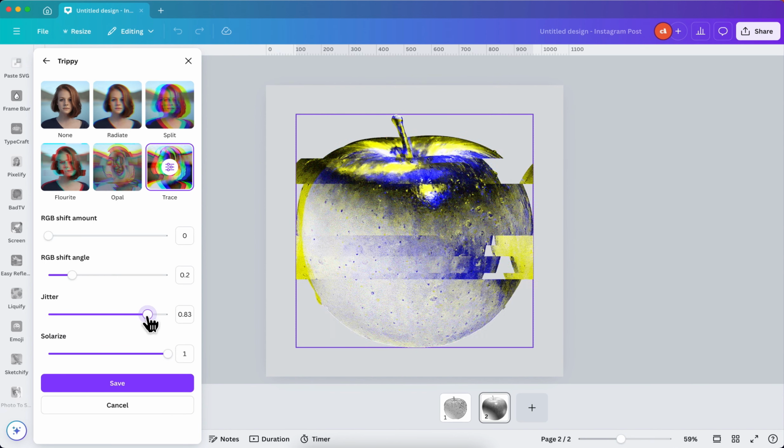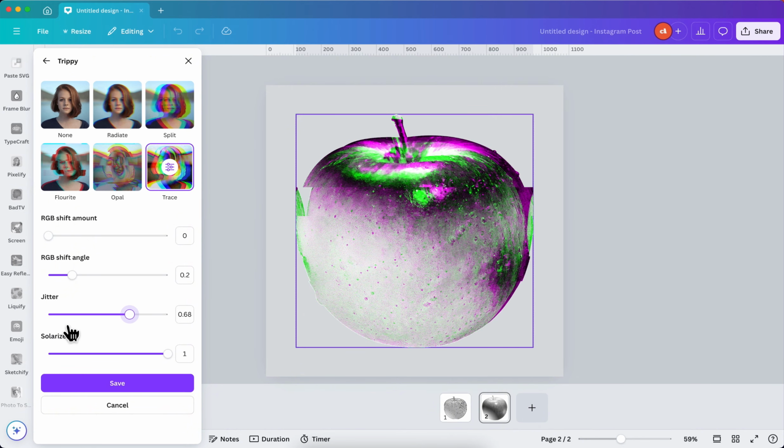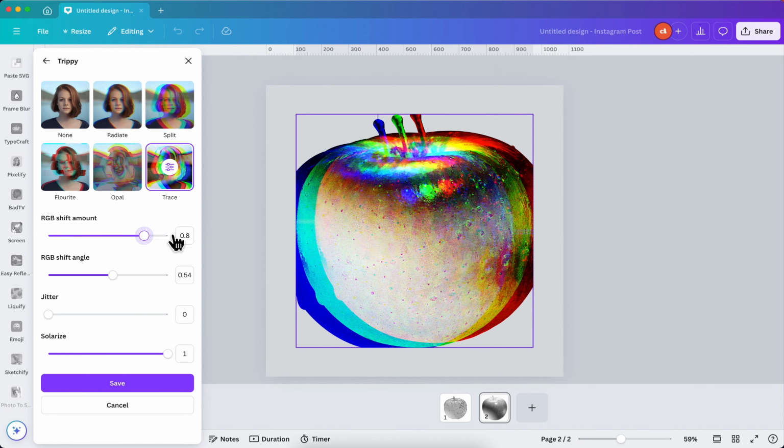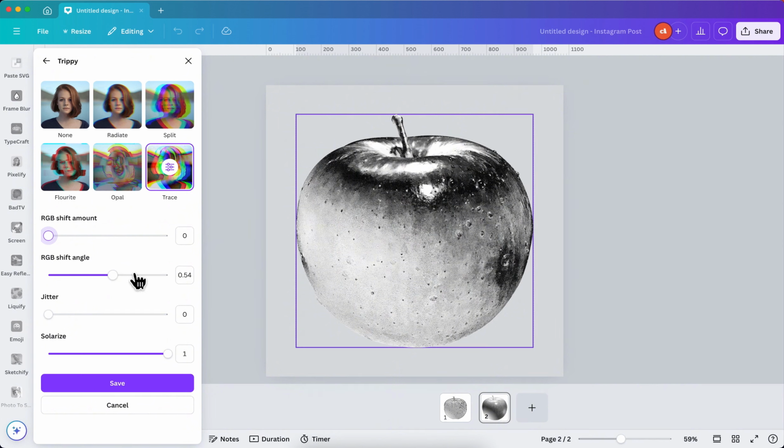This is the jitter. You don't want to put this. You want this to always be on 0. This is the RGB shift. You also don't want to work on this because it has no effect right now. And this is what you want to also put back. So just to be on the safe side, put everything back to 0 and then set it this way. Solarize to 1, the jitter to 0, RGB shift angle to 0, and then the shift amount should also be 0. And then you save your image.